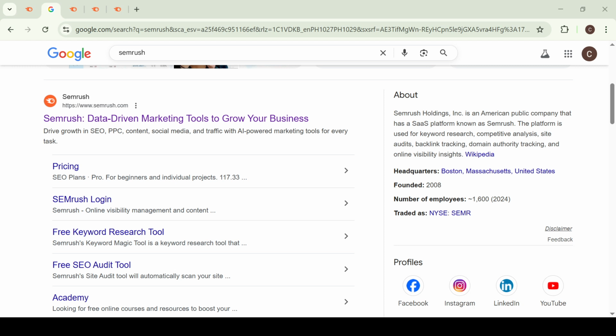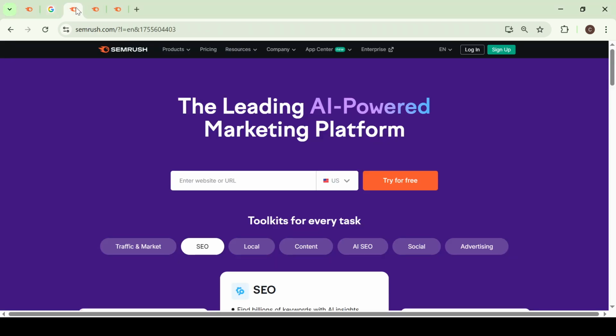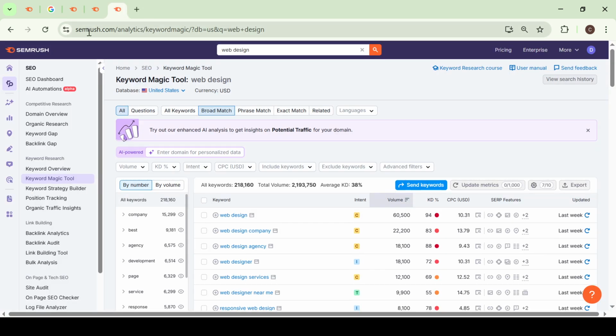To start, open up your preferred web browser and type Semrush into the search bar. Once you hit enter, you'll see the official Semrush website in your search results, so go ahead and click on that link. Once the page loads, you'll be prompted to log in if you already have an account. If you're new to Semrush, you'll need to sign up. It's quite straightforward. Just follow the prompts and fill in the required information to set up your account. After you've logged into Semrush, you'll be ready to dive into its features.